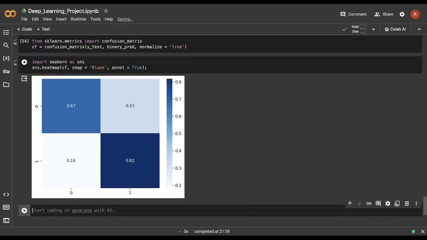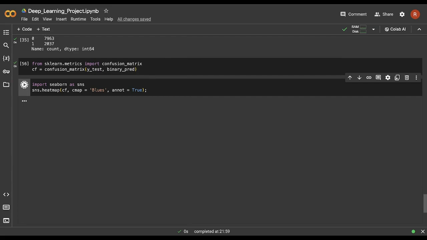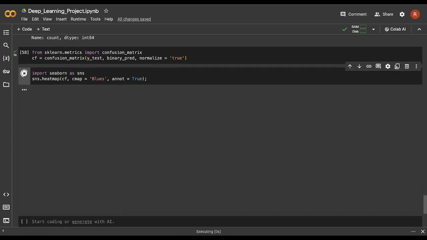Now one thing you can see here is that the values are in decimal form, which means you can read them. If you don't provide normalize equal to true here, then the values will be quite large and in an exponential format. Here you can see now, this is not quite a readable format, and hence we need to provide normalize equal to true. Again, let me display it.